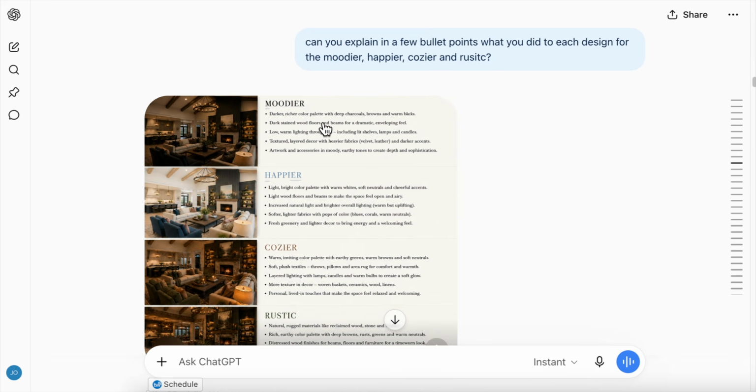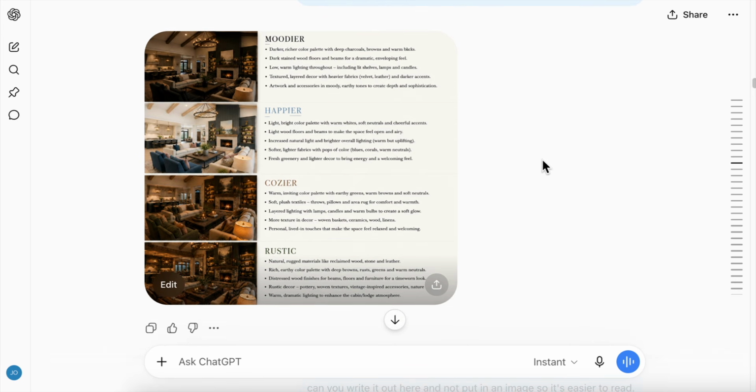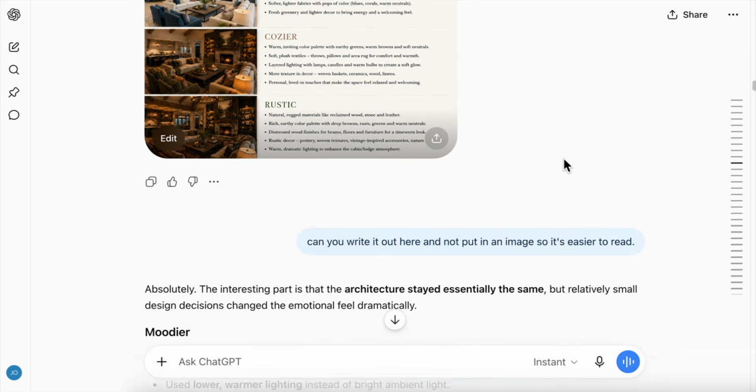So this is a really useful approach here, right? Because then we could take, let's say you like the cozier room. That's probably my favorite of the four. And you could take these items here and you could use them in other redesigns or with the existing, and you can keep digging deeper and deeper and deeper until you find exactly what you're looking for. So these are our basic descriptions of what AI essentially did to come up with the different designs.